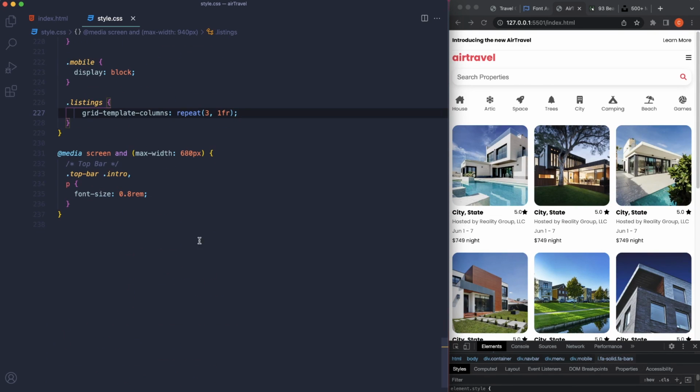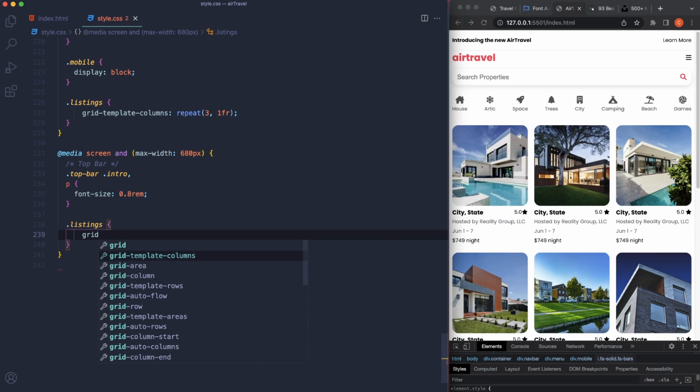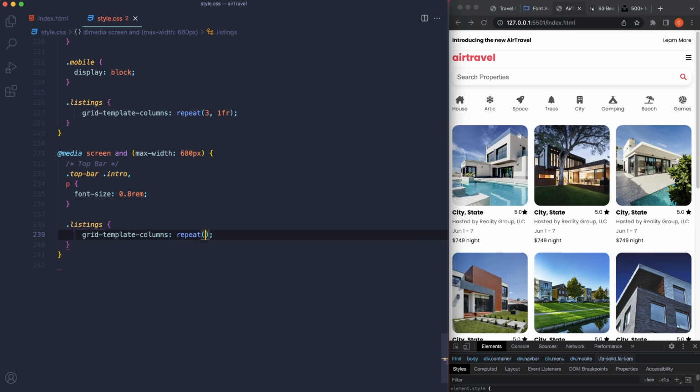And then as we get down a little bit lower to the 680 pixel, we're going to drop that down again to the 2-column. So listings, we'll say grid-template-columns: repeat(2, 1fr). And that's all we need to do.